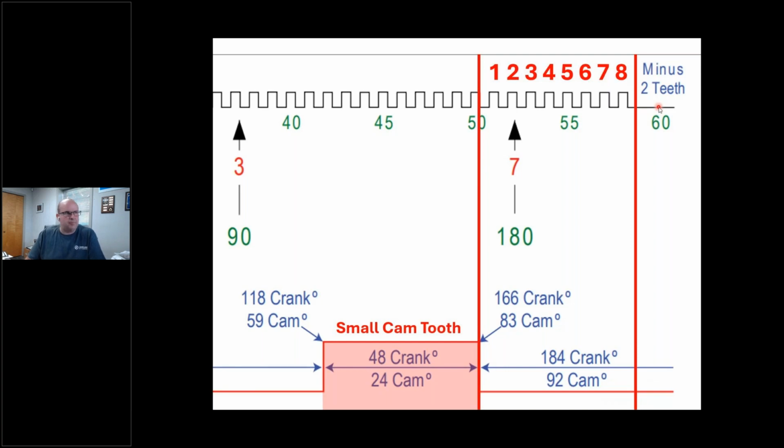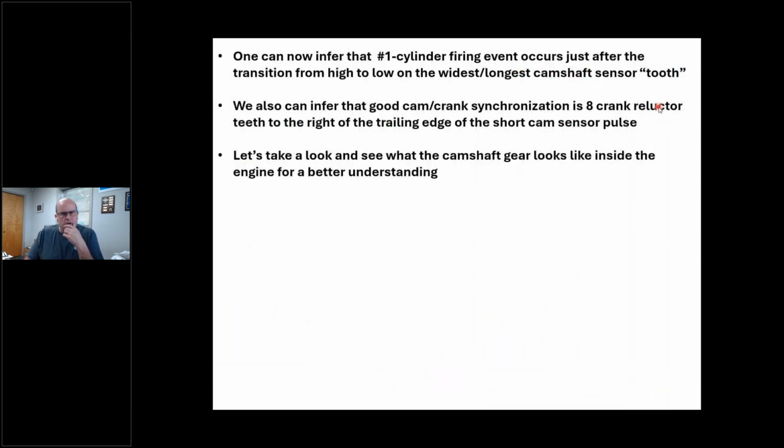Probably not going to find it on compression, more than likely, all right? So what do I know out of all this, okay? I can infer now where number one cylinder fires, which is great, okay? And I know where a good cam crank synchronization is. I know it's 8 teeth before the small tooth, or immediately after the small tooth, okay?